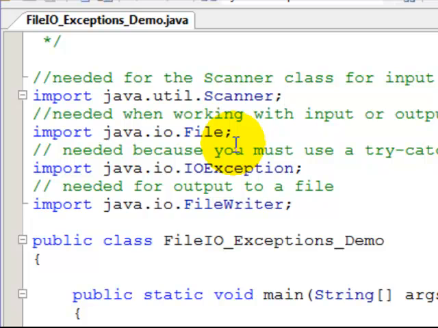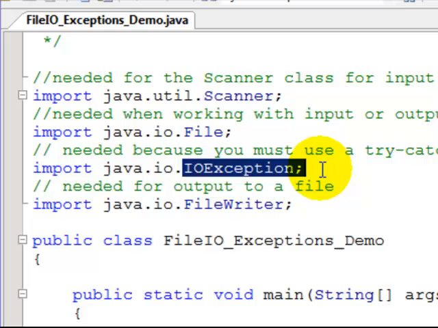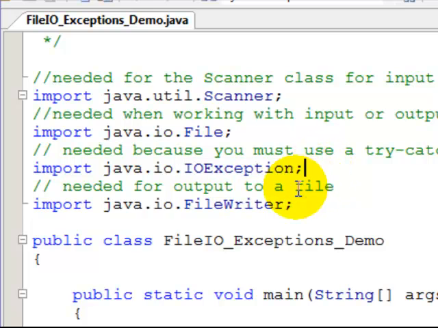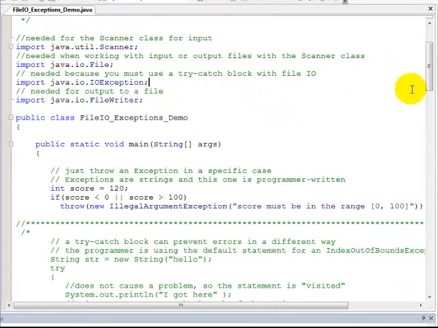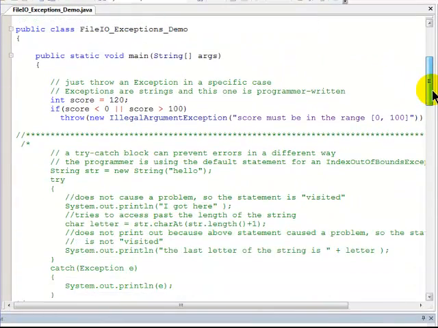But in addition to just the scanner class, we need to import java.io.file. There are many different kinds of exceptions. For this particular example, we are just going to need the IO exception, the input-output exception. And then we're going to ask our output not to go to the monitor, but to go to a file. And so in order to do that, you need to import java.io.filewriter.